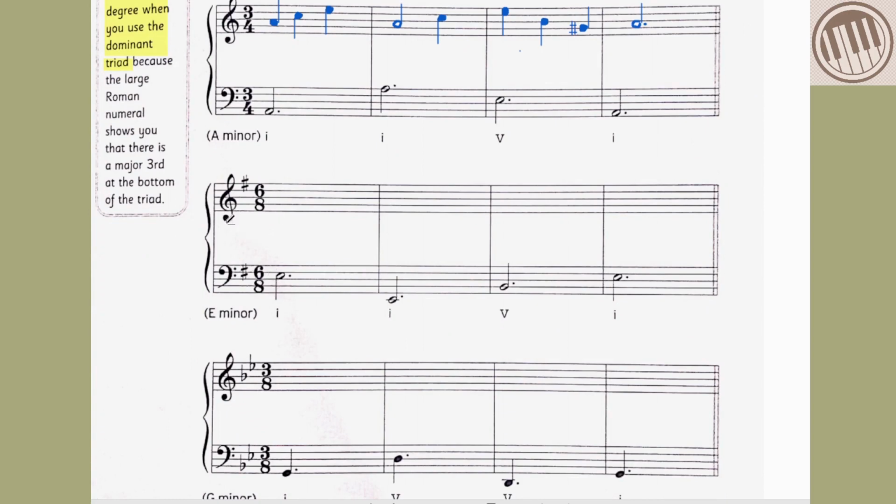We have an E minor. So I'm going to have a 6/8 time signature. I'm going to have 2 dotted crotchets in each bar, and then maybe a crotchet and a quaver in my 3rd bar, just to make a little difference. And then I'm going to end with a longer note.